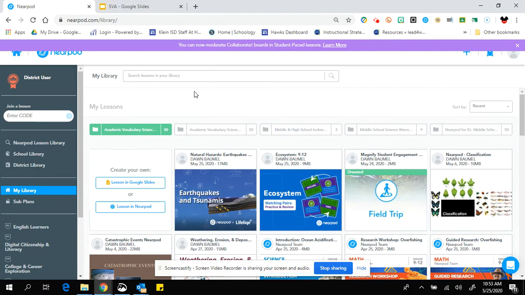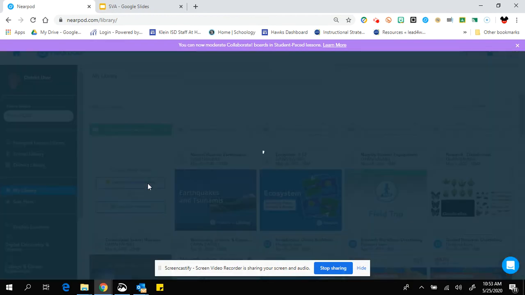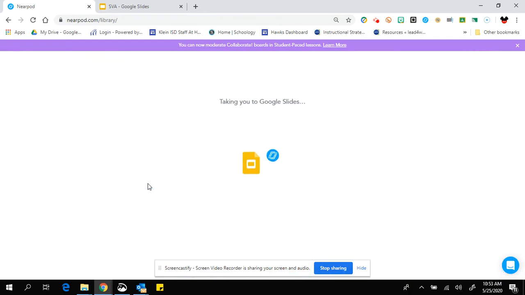Since we are focusing on turning your Google Slides into Nearpods, we're going to use the very first item that is always listed in your library, which is create your own. You have two choices. You may create a lesson in Google Slides or directly in Nearpod. We are focusing in this session on lessons in Google Slides. So I'm going to click on the top button.